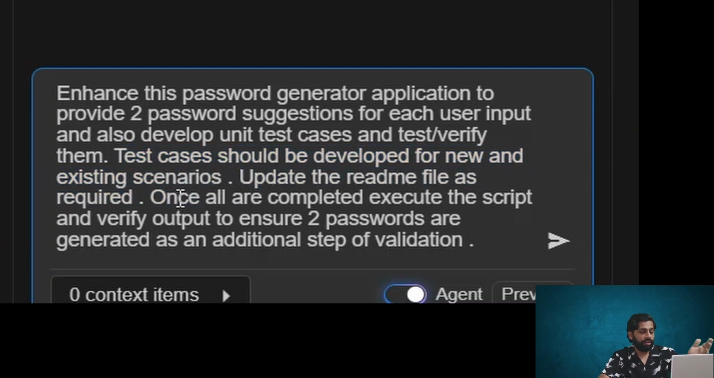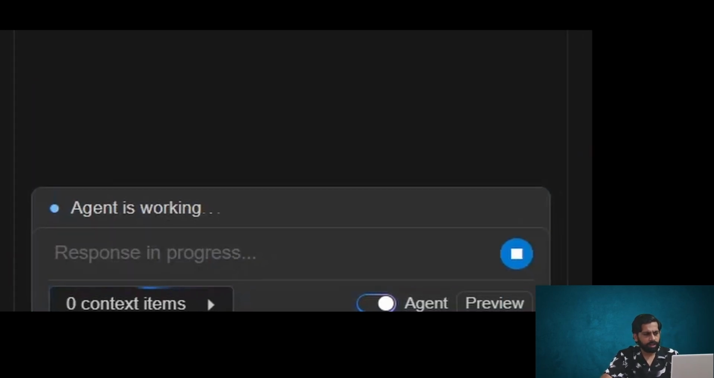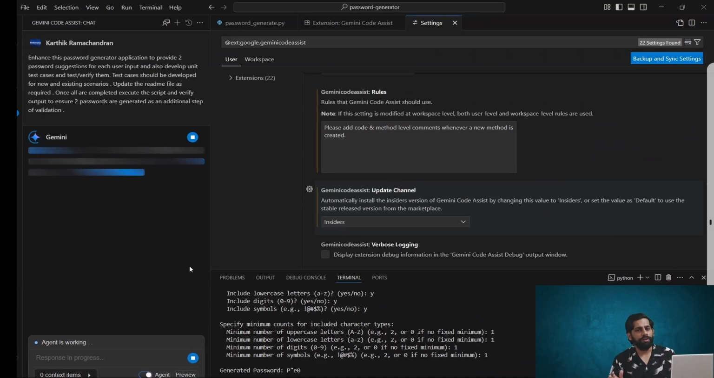As a further step of validation, I want Gemini to execute my main script and verify if there are indeed two passwords generated. This is just an additional step of validation. Once you type in your prompt, you can just hit enter and wait for Gemini to do all of your development, verification and everything while you sit back, relax and enjoy.